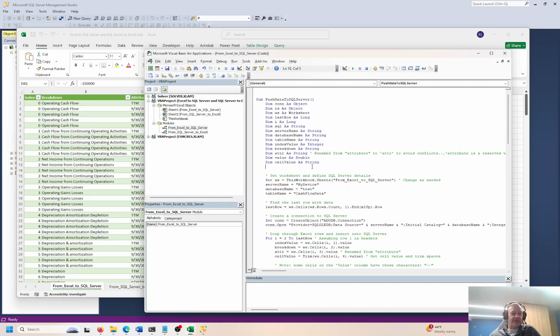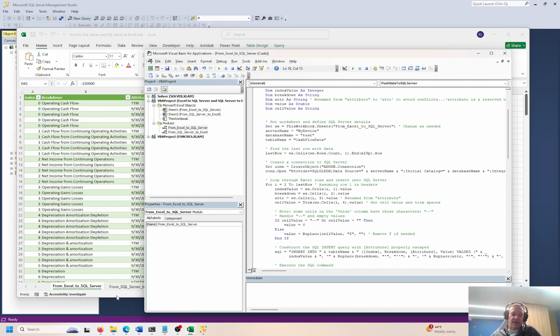Never make that mistake again, okay? So doubles are doubles and ints are ints. So what happens if we go ahead and push this data into SQL Server? I'm going to try this right now. I actually have a button.